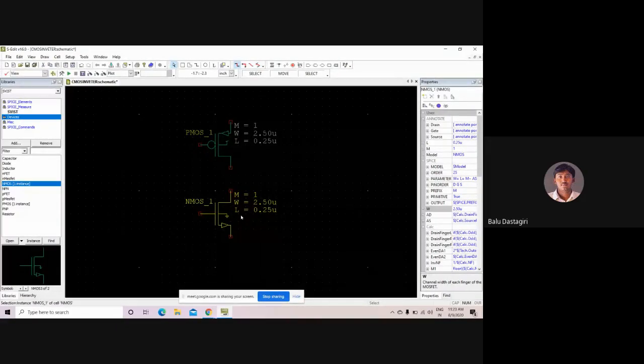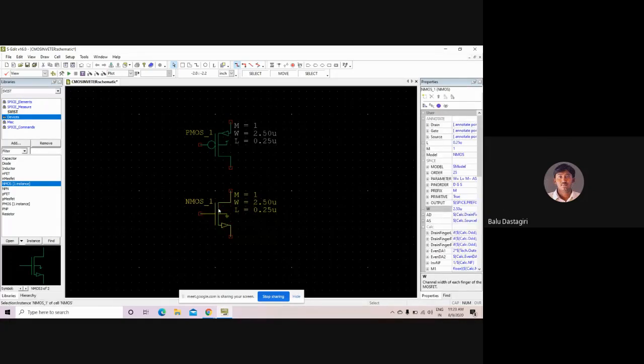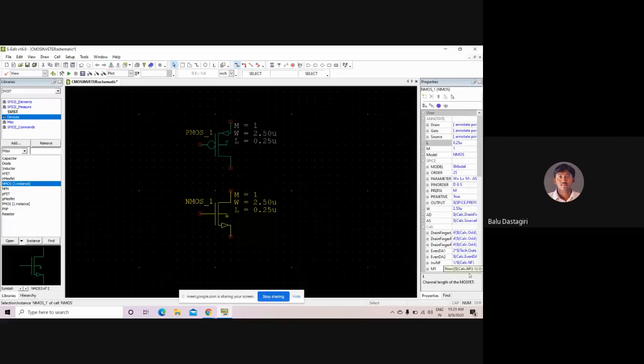Yesterday I told you, TSMC and AMI are different foundries that will manufacture your IC. These foundries will give you the required technology files. Now I want to simulate the CMOS circuit at 45 nanometer technology. So I will go to the properties. On the right we have the properties window once you click on the NMOS transistor.